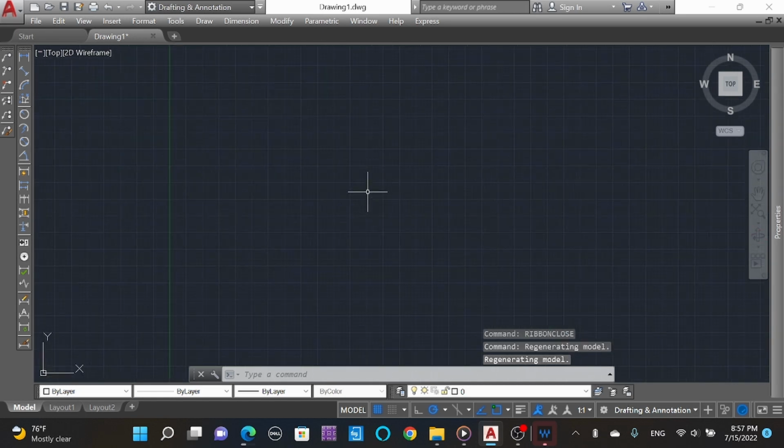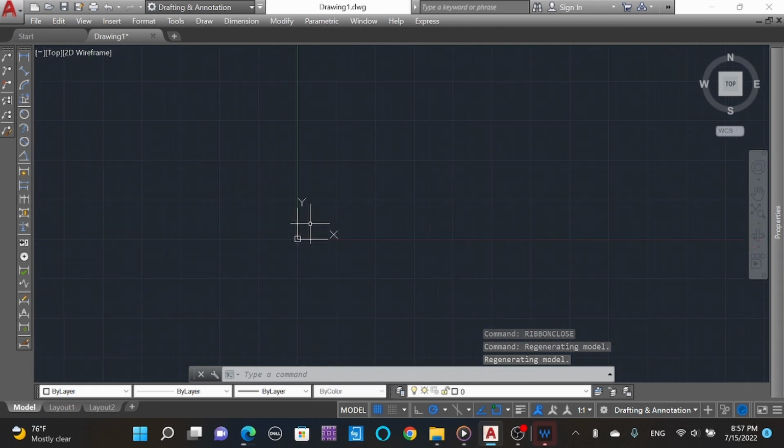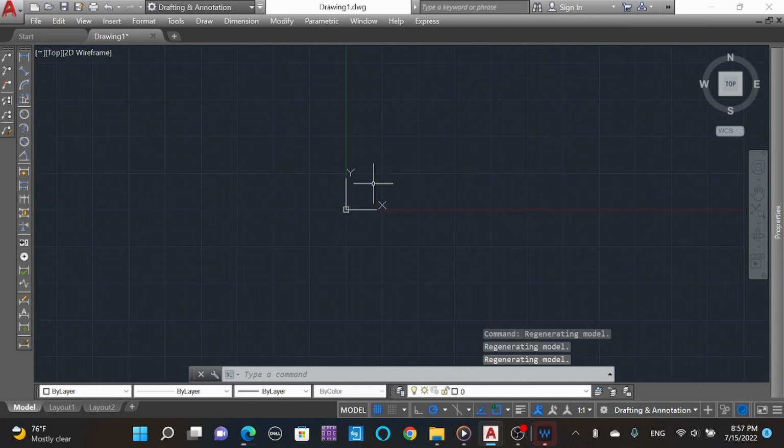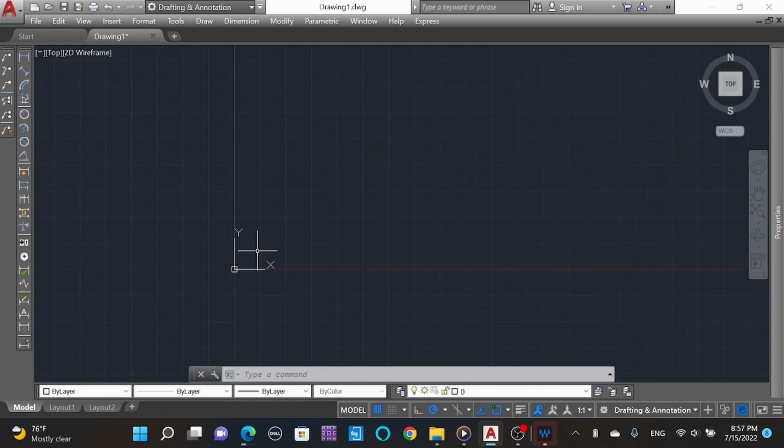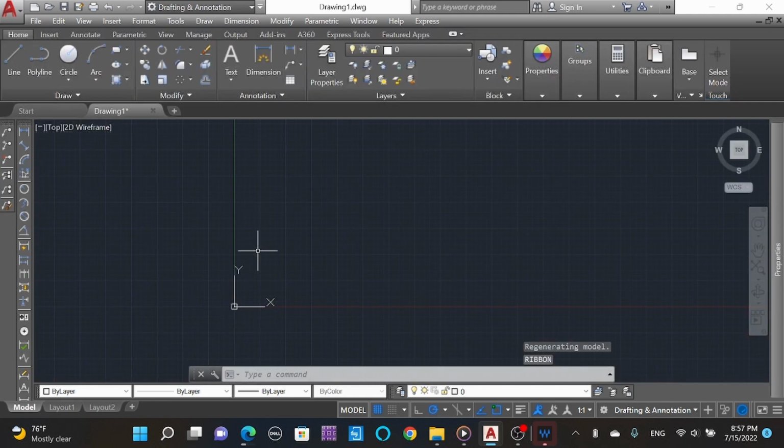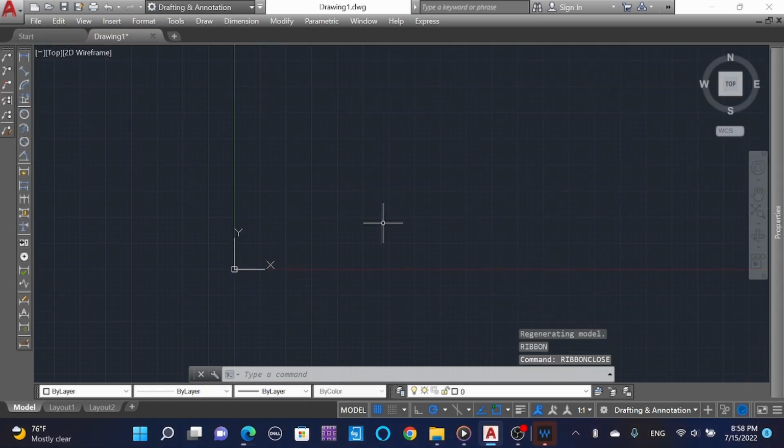So it can increase the space for working. If you don't like it, then you can turn it on again with RI space, and you can turn the ribbon on and then ribbon close off. This is how you increase your working space.